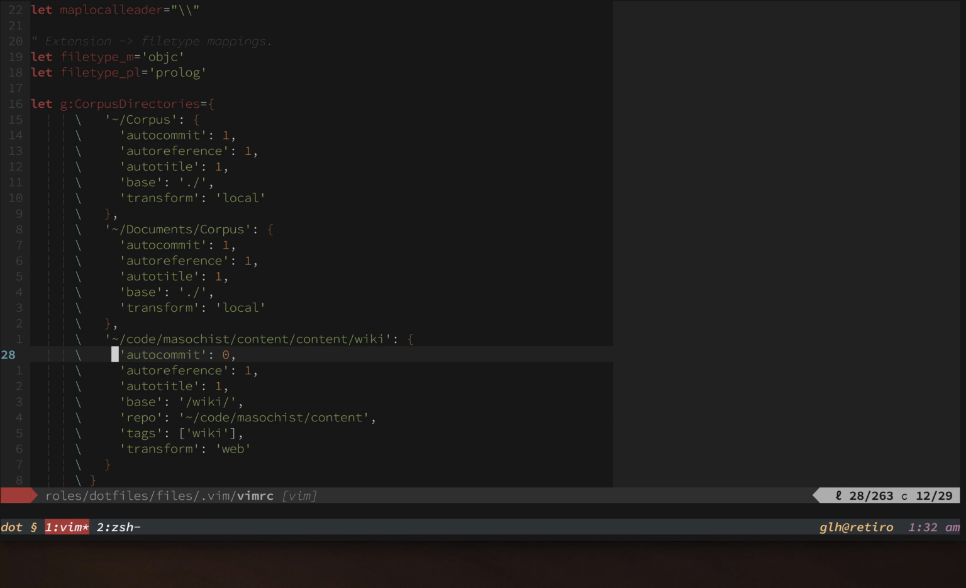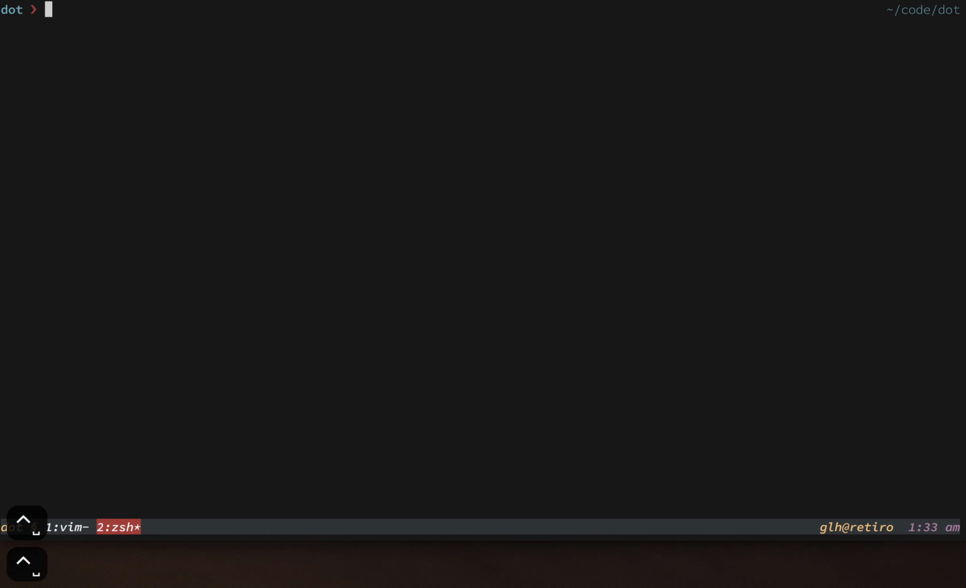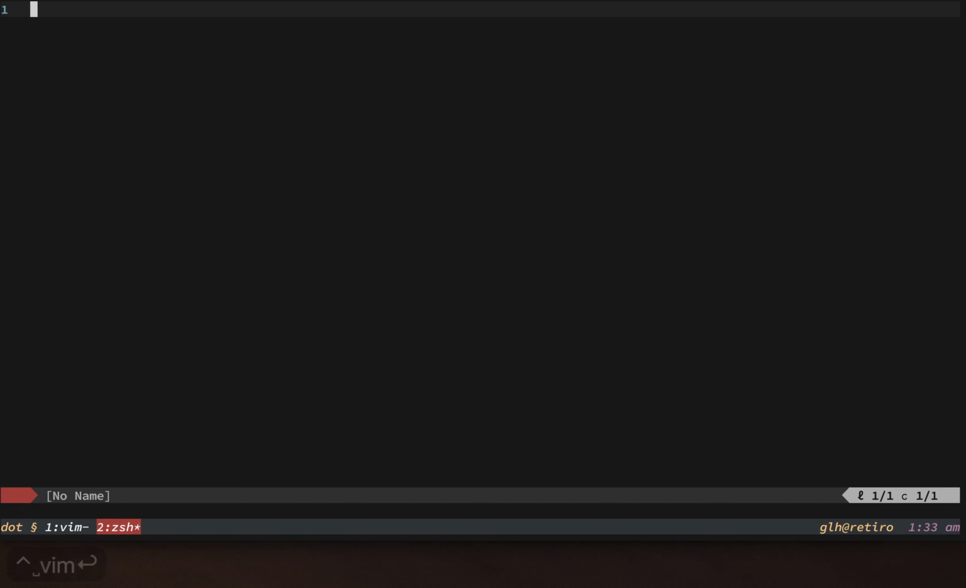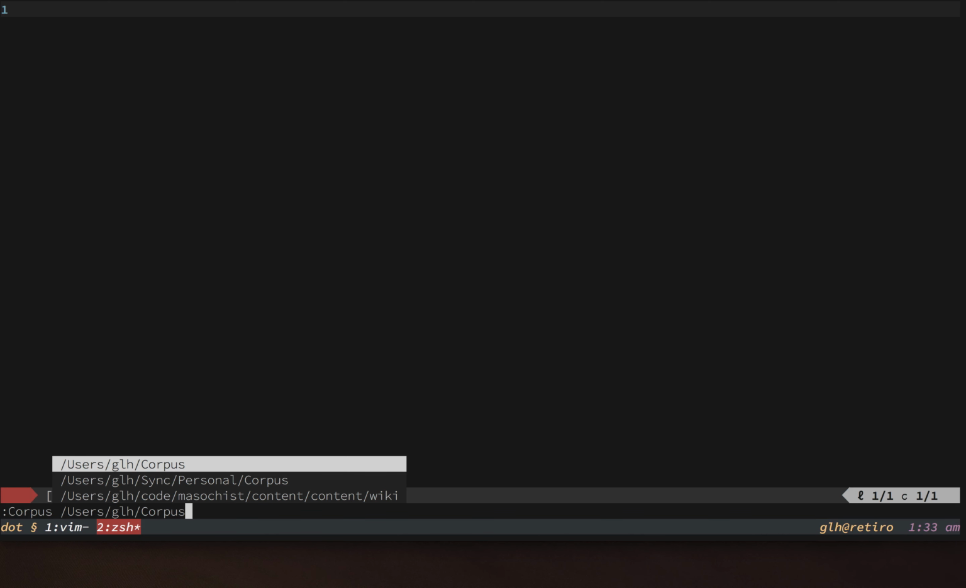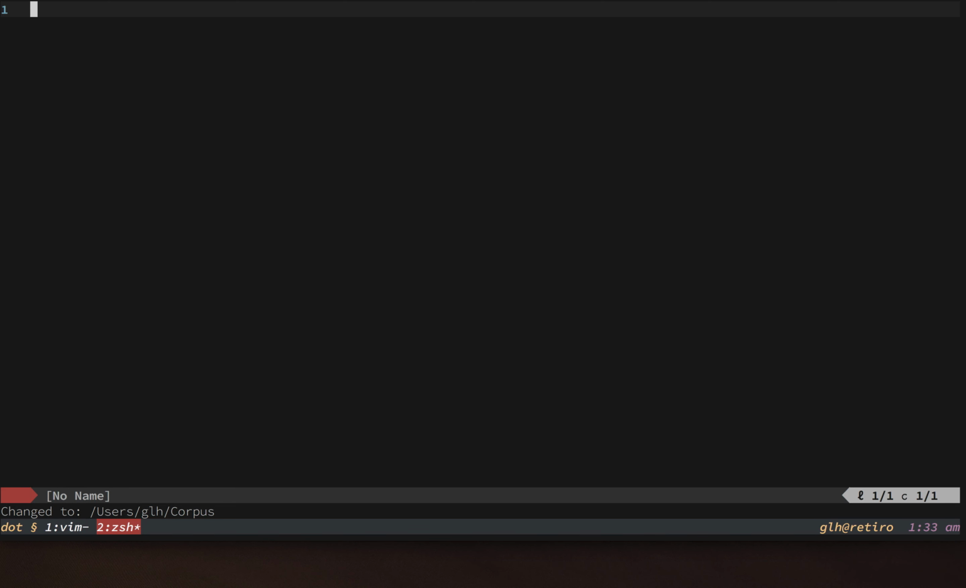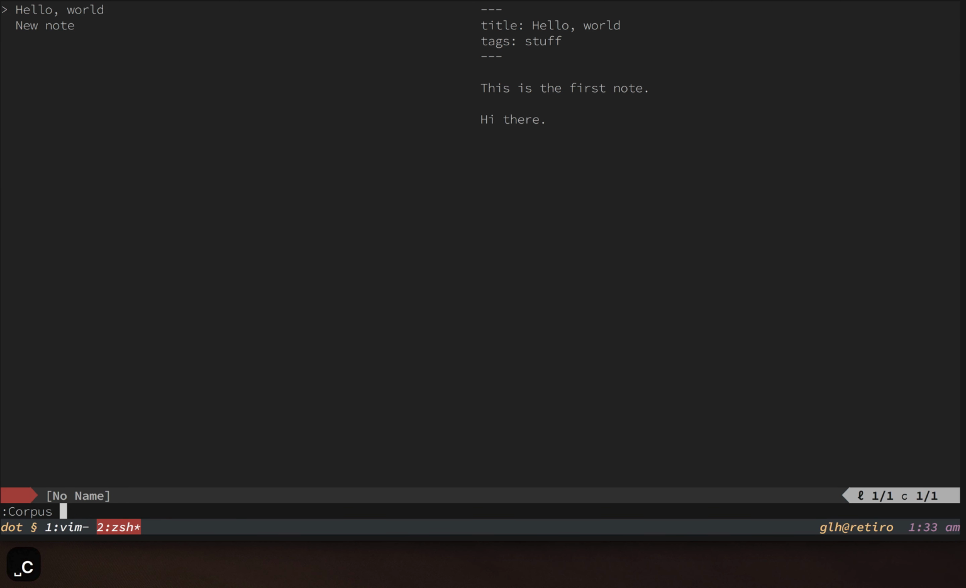And if you just look at the settings there, you'll get a sense already of some of the things this plugin can do. But I think it's going to be clearer if I just show you. So I'm going to open Vim. When I hit my binding to pull up Corpus, because it knows which directories I have notes stored in, I can jump conveniently to one. If I hit the mapping again, it'll show me the notes.